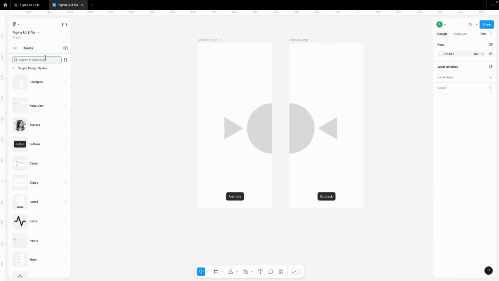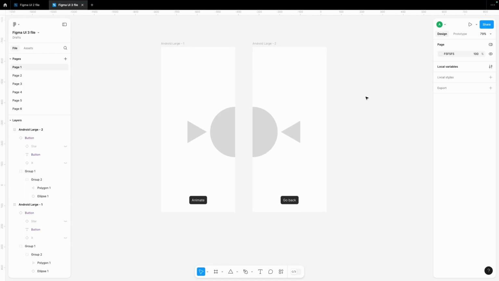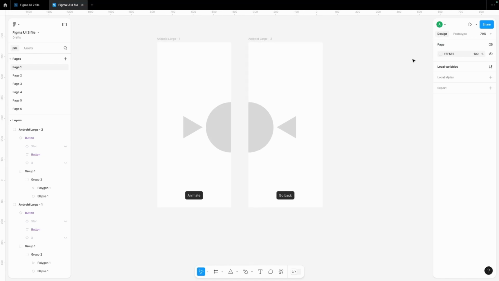You can also search for a specific element within this asset panel, and when you search, let's say accordion, you can get those accordions narrowed down or filtered down over here. Moving on, let's move to our design panel. But first, let me quickly take you through these options.